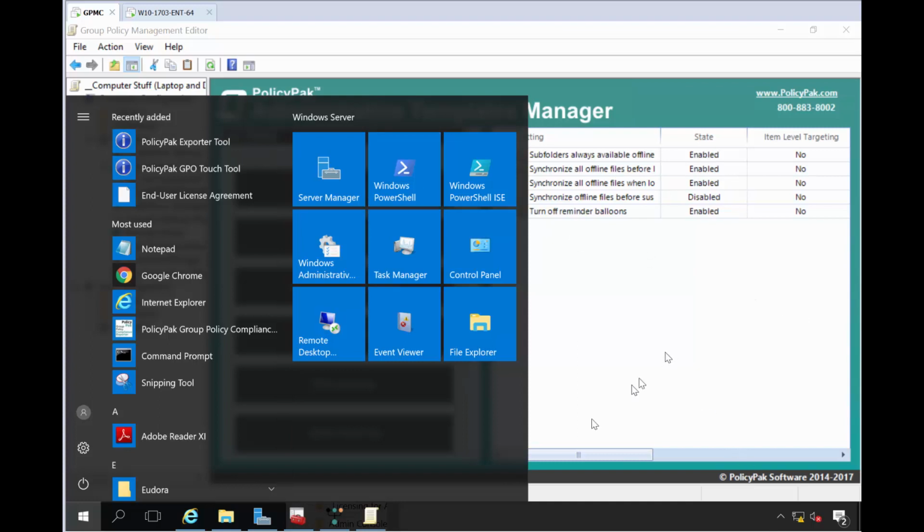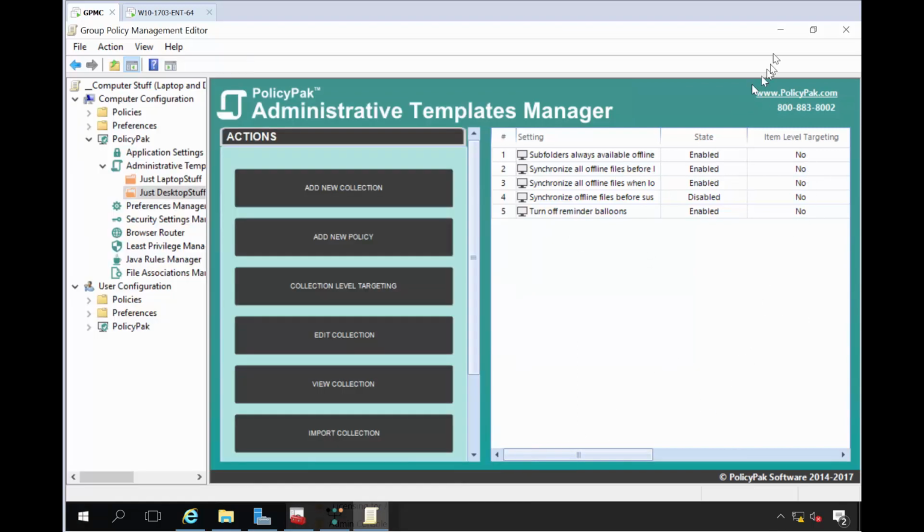Hope this helps you out. This is a great tool to help you reduce the amount of raw group policy objects you have. A lot of people ask us for this, and this is the way that you will do this.